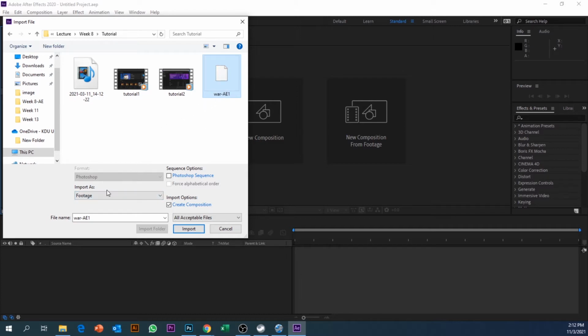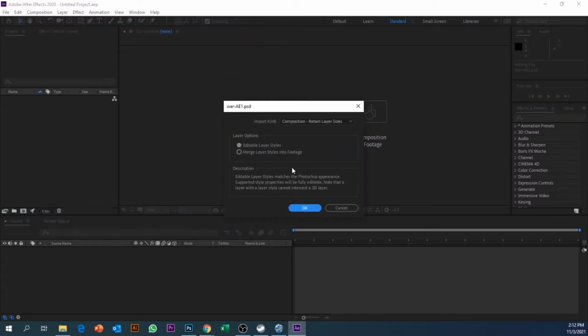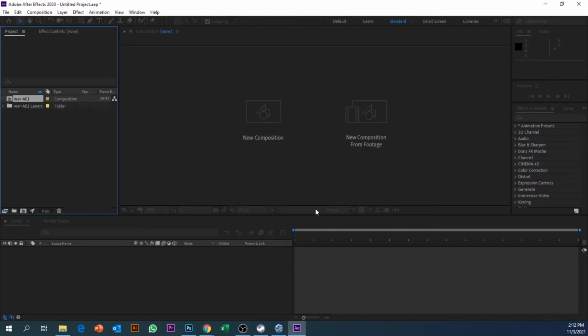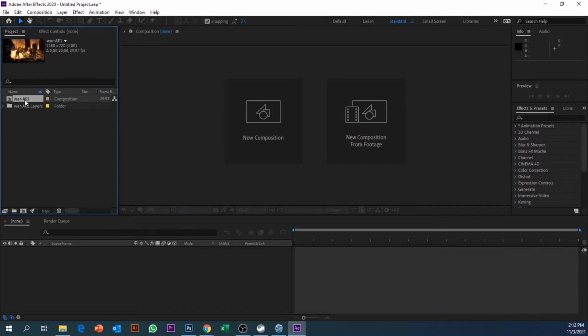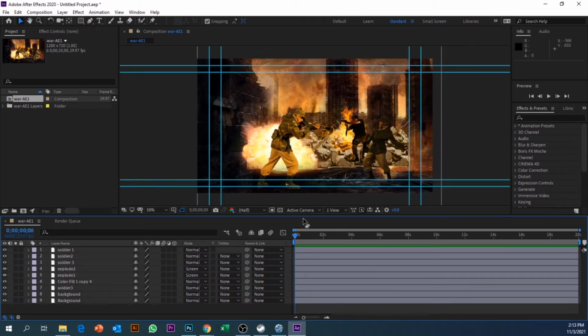When you import, make sure you import as a composition, retain layer sizes, and check create composition, so it can create the composition for you. With that setting on, click import. Maintain as is, editable layer styles, click OK. This is the composition that has been created for you. Double click on this composition, and you will notice that all the layers are here, and everything is on separate layers.